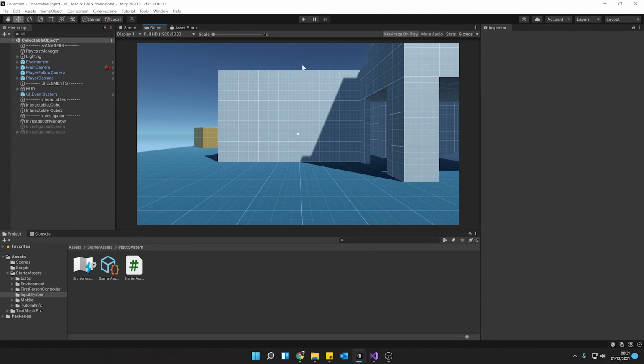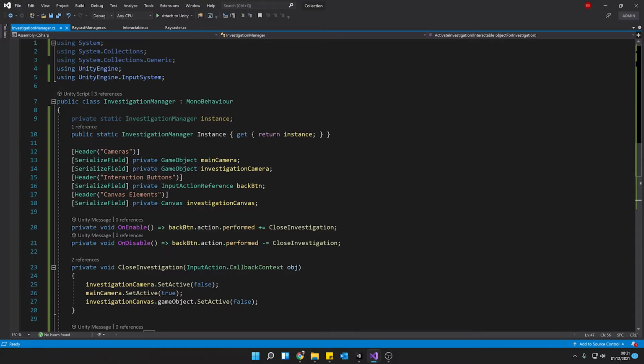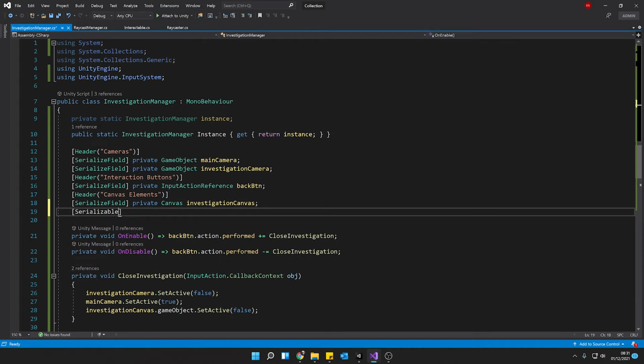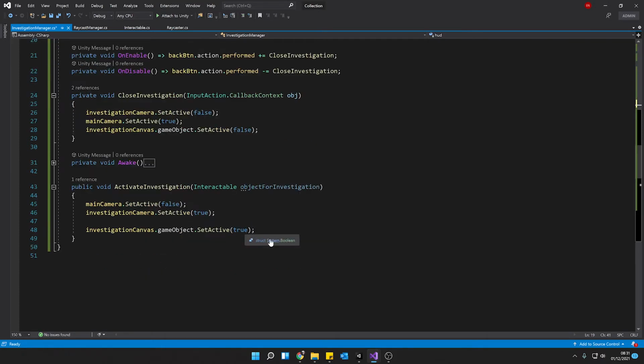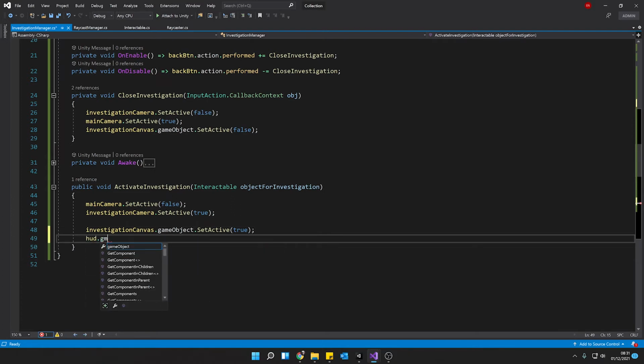You will notice that we need to turn off our HUD as well, because we're left with the little reticle in the center of the screen. And these are all bits that you're going to find as you go through, just tweaking objects. So let's have a quick look at that now before we move on to the next stage. Under our canvas elements, we need to serialize field another canvas, but this one is going to be our HUD. As you can probably guess, we want to turn it off when we activate. So we can say HUD dot game object set active to false.